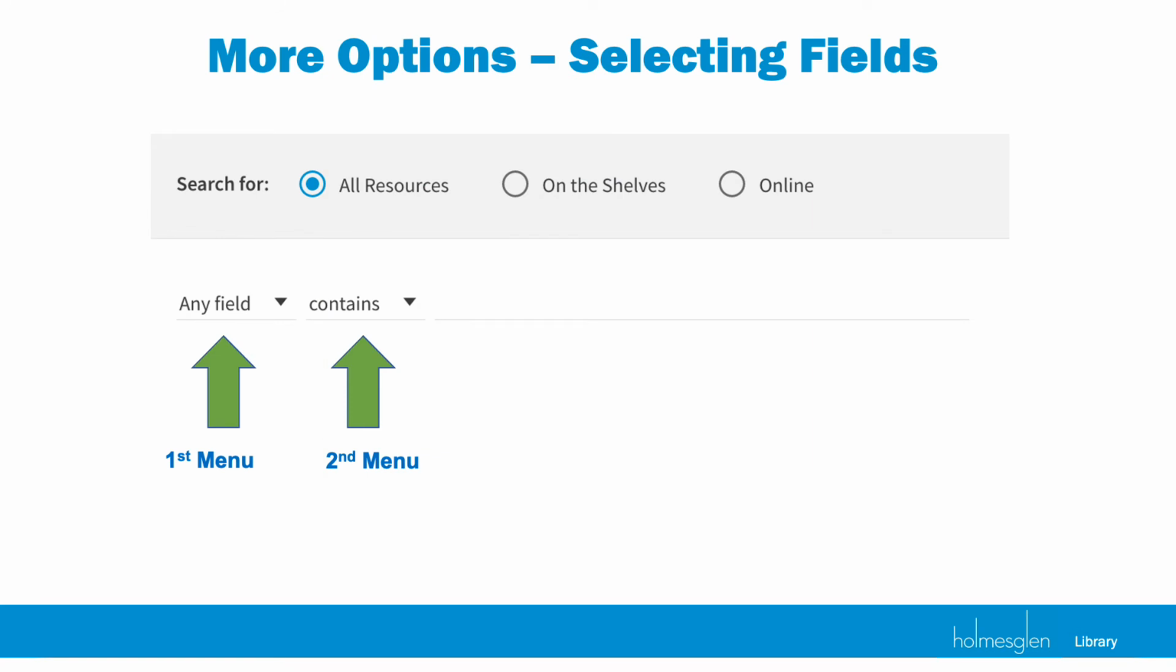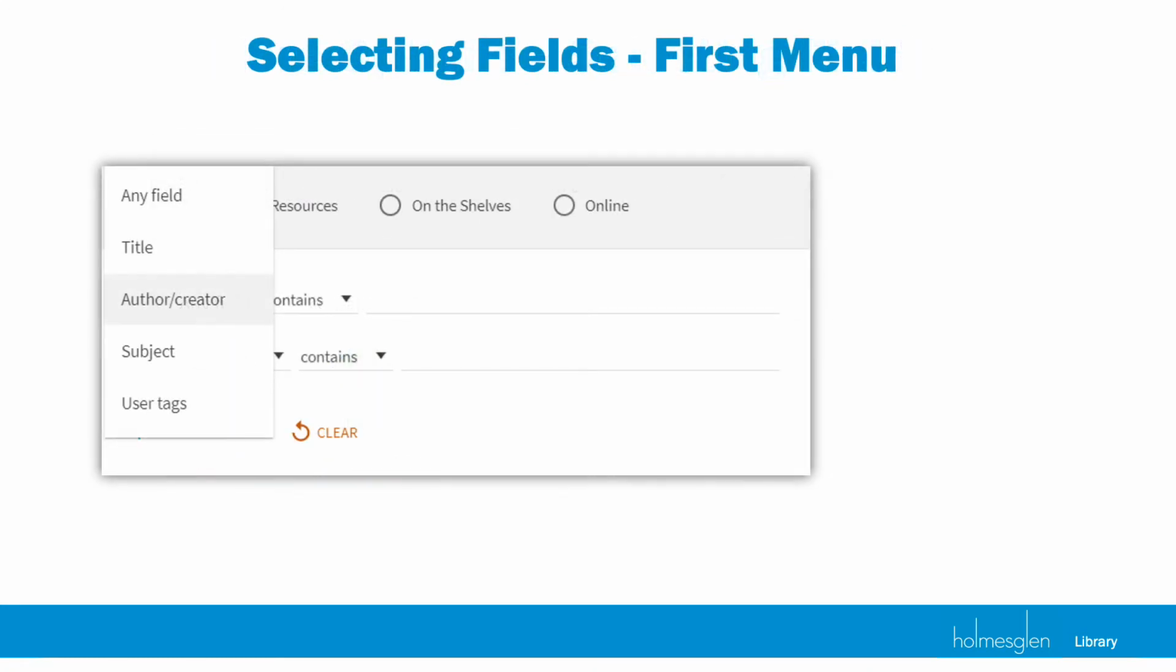Going back to the Advanced Search page, you'll see 2 drop-down menus next to the text box. This gives you more options to tailor your search to your needs. By default, it is set to any field and contains, but you can click the arrow beside either of these to change it. Using the first drop-down menu, you can specify exactly where your search terms appear in the results. As well as any field, the other options include title, author, subject, or user tags. For example, if I know the name of the author and want to find their book specifically, you can select author/creator and type in their name.